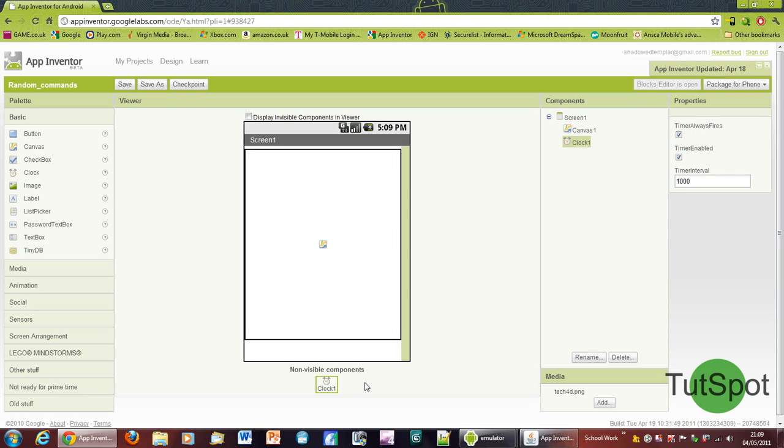This is a non-visible component because most of it is edited within the blocks editor rather than the visual editor. The only things we can edit in the visual editor are whether it's enabled or not, and also the timer interval. The interval is how often it fires, and firing is just the clock going off, sending a message to the rest of the app that something has happened.